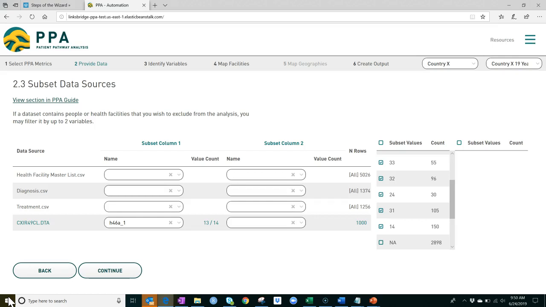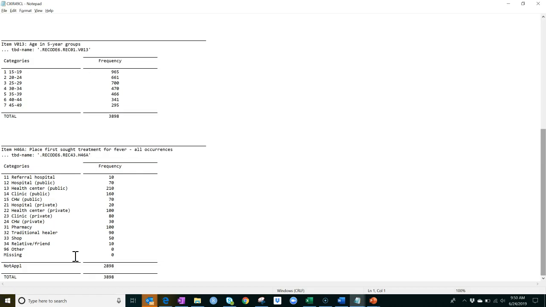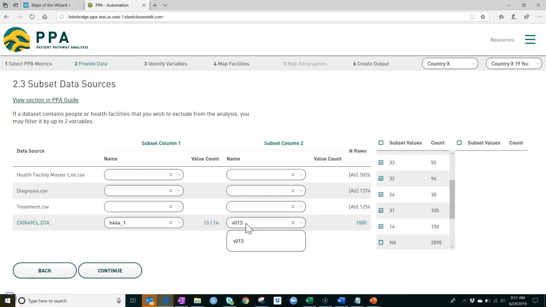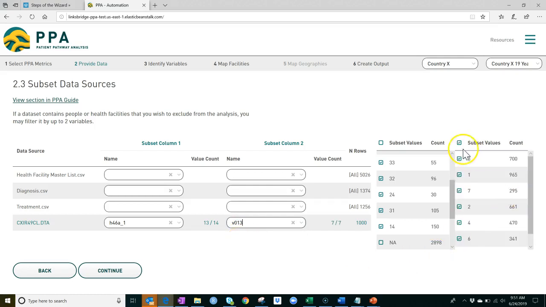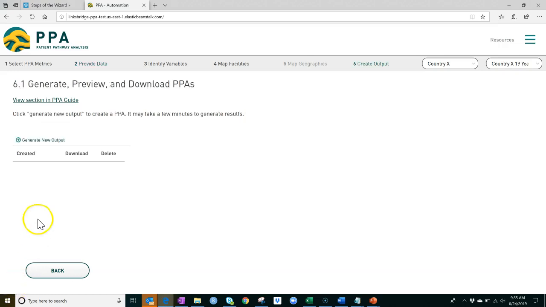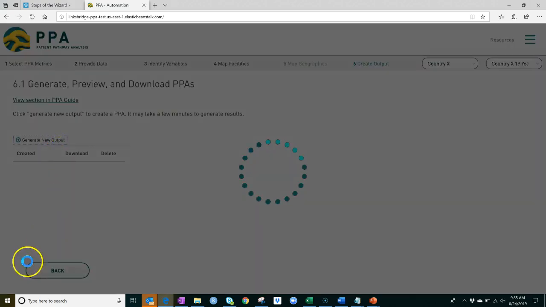For this PPA, I'm going to add a second filter, age group. I'll consult the DHS documentation and see that it includes a variable for age group in 5-year increments, coded V013. I'll subset by this variable and include only the ones which correspond to 15 to 19-year-olds. And that's the only change I need to make, so I'll go ahead and create an output.